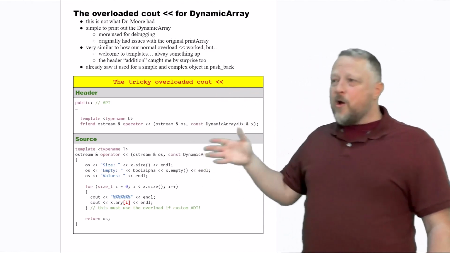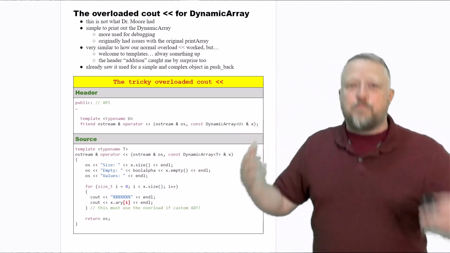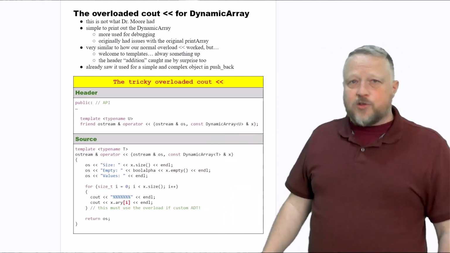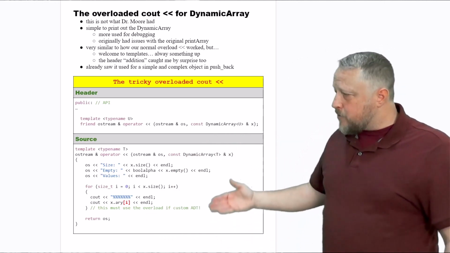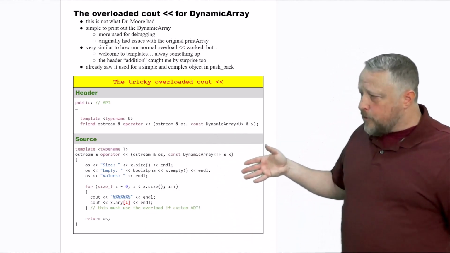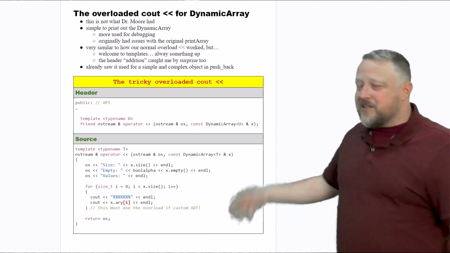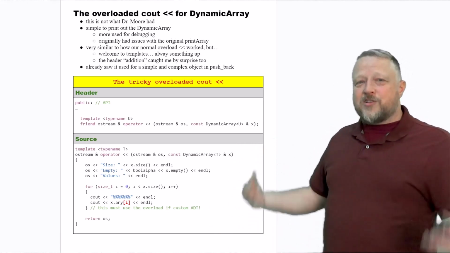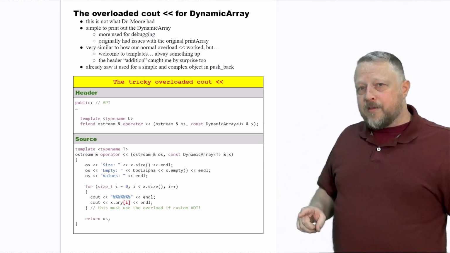Again, why do we overload the angle brackets? Because we're debugging. We're making sure that we're doing things right. We want to make sure that it's working correctly. If you look at the overloaded angle brackets, that's similar to exactly what you've done with every single example that I've given you, except for one spot.